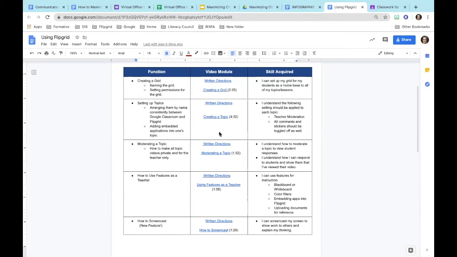Also, you can moderate the topic. What you can do is make sure that the topic is moderated and you don't have to worry about students saying something inappropriate because you're the only one who is going to see it.